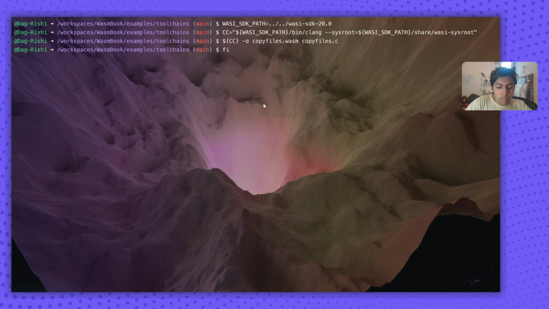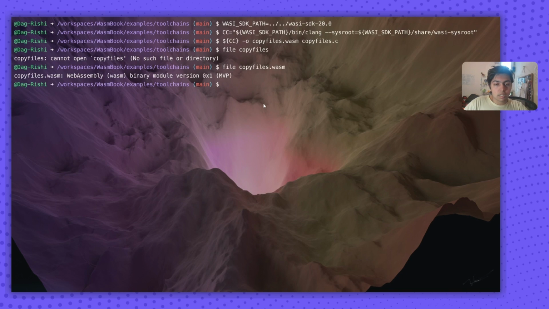And there we have it. So let's just take a look at copy files .wasm. And this is indeed a WebAssembly binary module. So we were able to compile some C code to WebAssembly. And what we can now do is also run this with the Wasm runtime. So under the hood, when we are compiling the C code to WebAssembly, we are following all the steps that we talked about earlier.